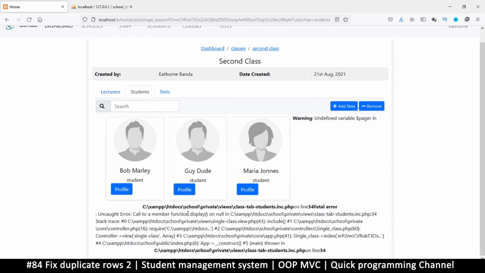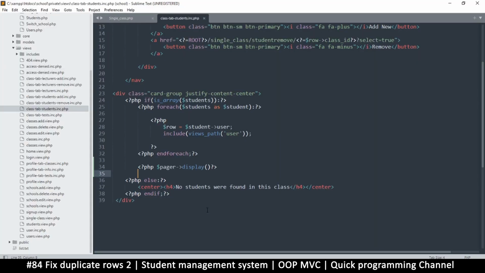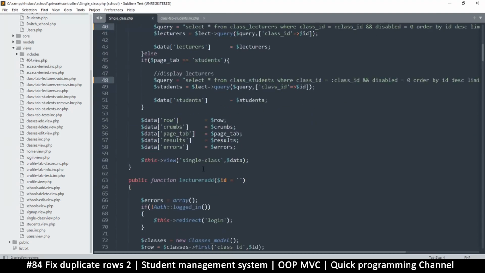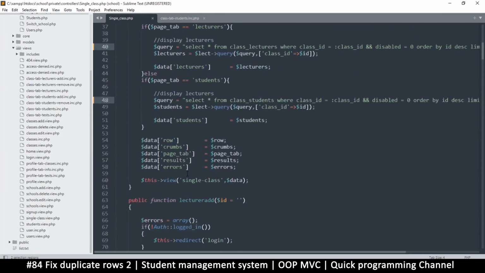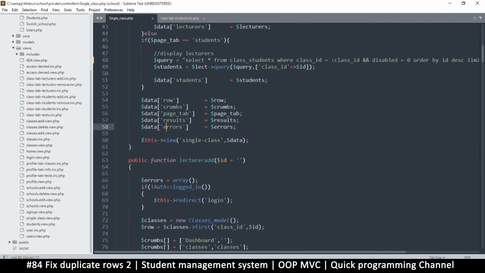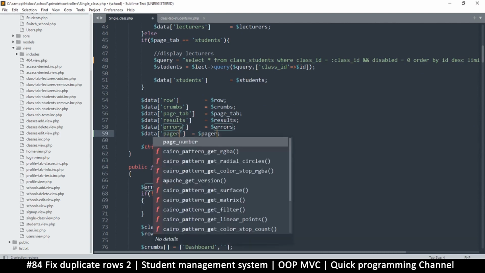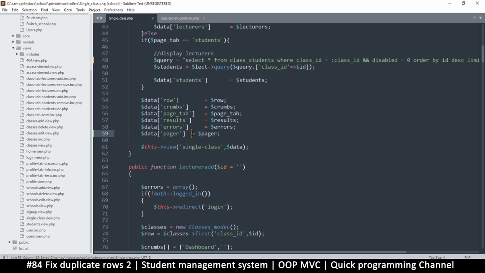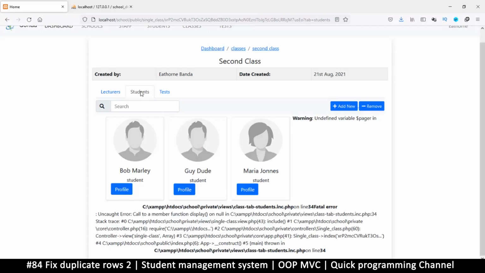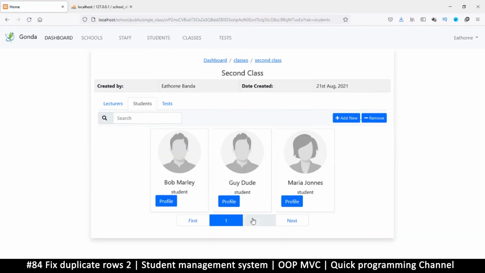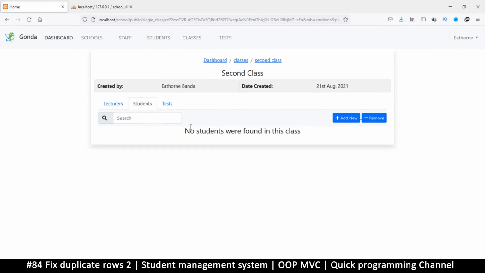Call to member function display on null. So it's saying this display was called on a null value. So this means it doesn't know what this value is. So that is easily solvable by including pager in the data here. So just do that and add pager like so. Okay, cool. That should solve the problem. And there we go. So second page, nothing.